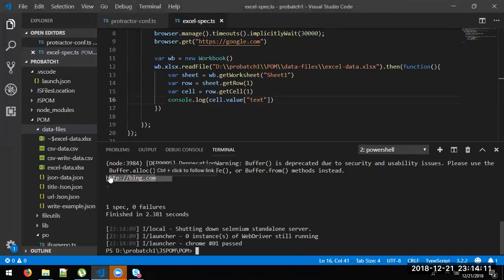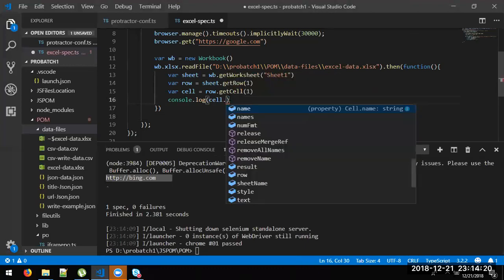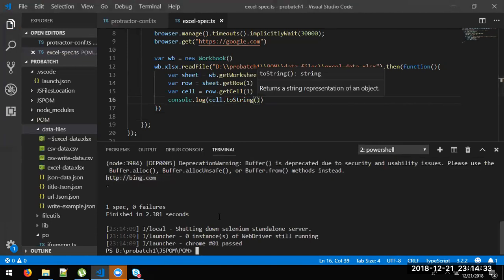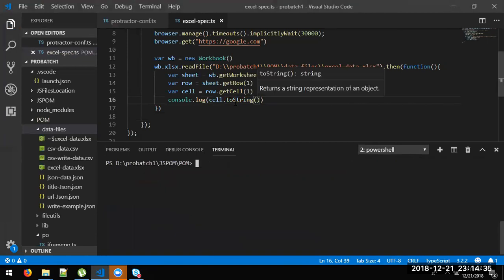Now we are able to get only the URL, the text part. But if you are not sure about some value, but still you want it as it is, then you can use the toString method. Whatever value is there, it will come as a string only. So here we are not using a value, but instead we are converting this cell object into a string.